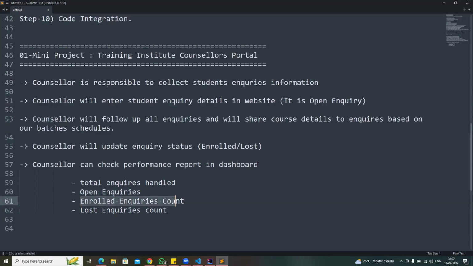Who joined in our institute? Those are enrolled inquiries. Who joined in the other institute? They have done the inquiry in our institute, but joined in another institute. Those inquiries are called lost inquiries.